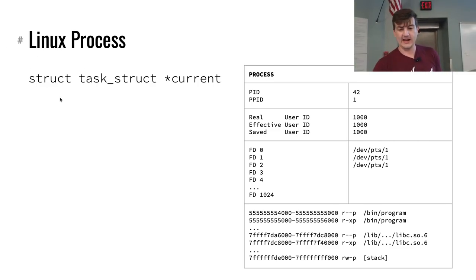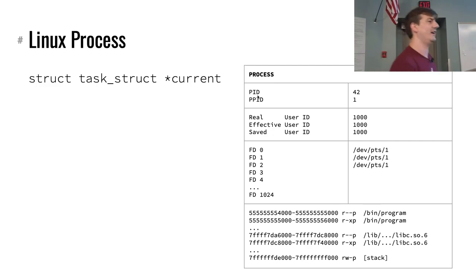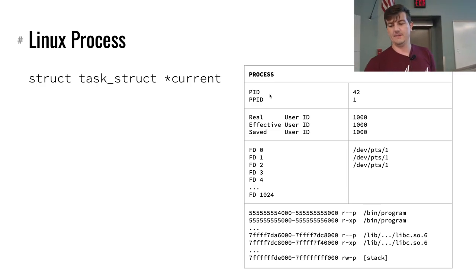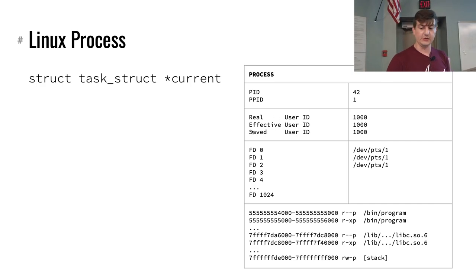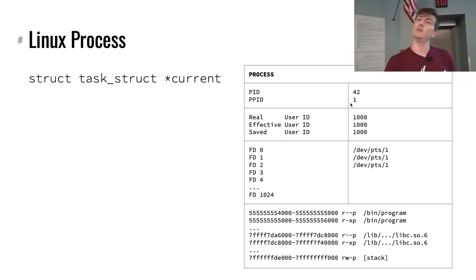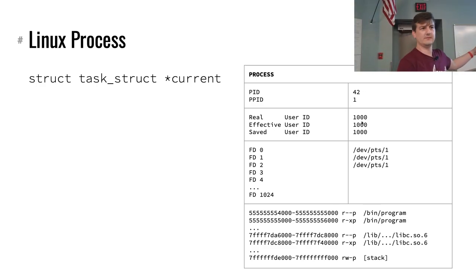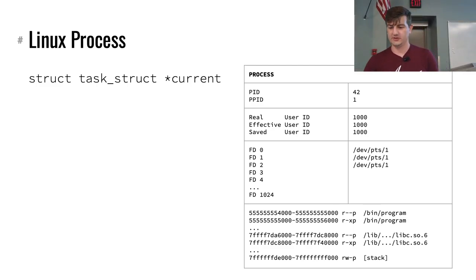So here we have some task structure. This is actually a C struct that you can go look at all of the definitions for. Here we've abstracted it out. A process has a PID, the process identifier. This should be a unique number on the system that identifies that process. PPID is, I believe, the parent ID. Then the real user ID, effective user ID, saved user ID. When we come back to access control, we'll study this more, but this is basically which user on the system is running this process. Is root the admin running this? Is it a normal user?